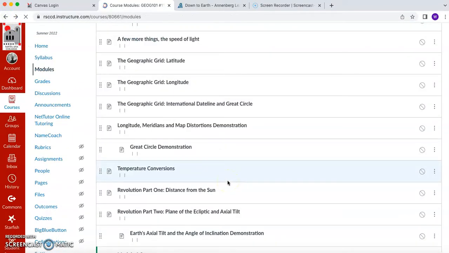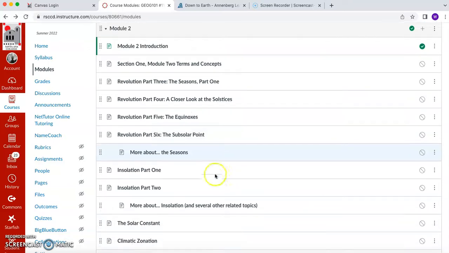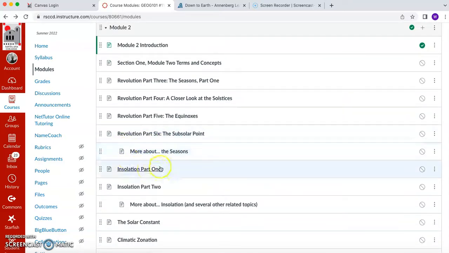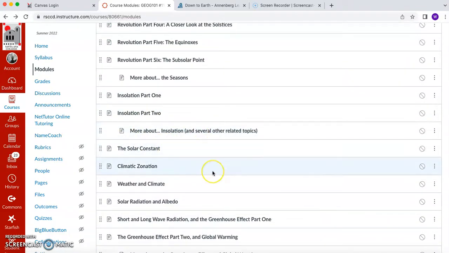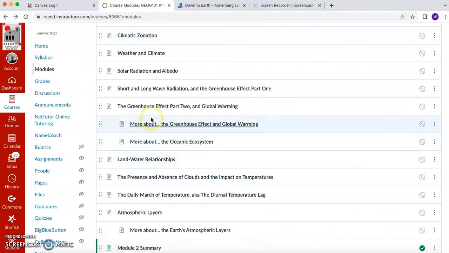Then I want you to notice one more thing here, which is anytime you see more about, these are not mandatory videos. They are exactly that. They're more about, for example, the seasons. So it's somebody else explaining the seasons, or more about insulation, somebody else explaining that, or more about the greenhouse effect and so on. You don't have to watch those, so it makes the module look longer, but they will help you if you did not completely get it. And I've watched them. They're good videos, so there you go.